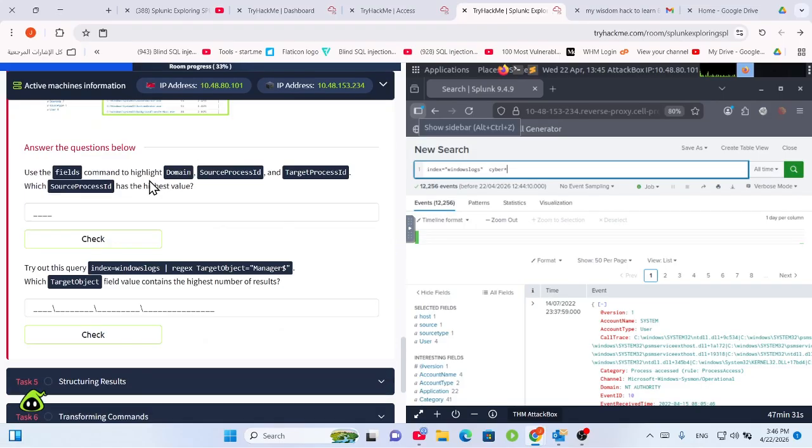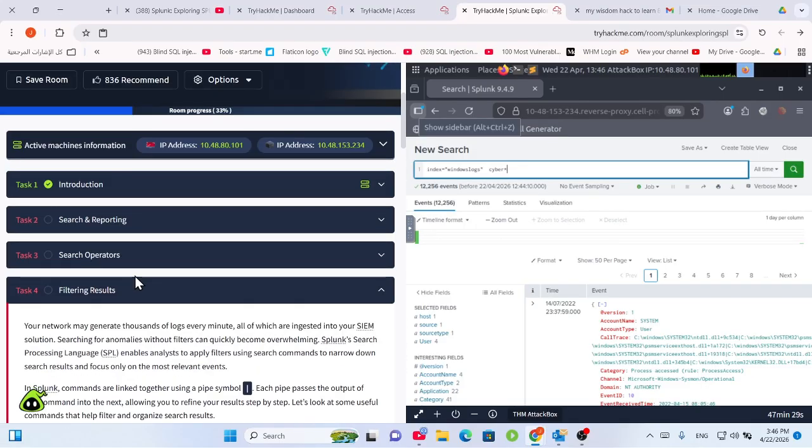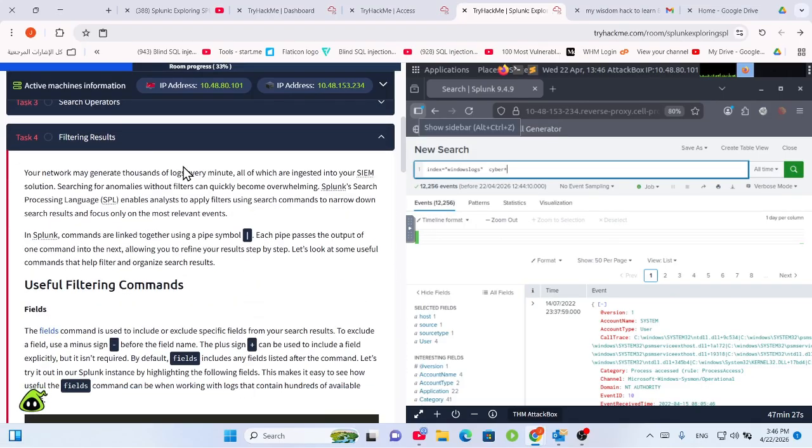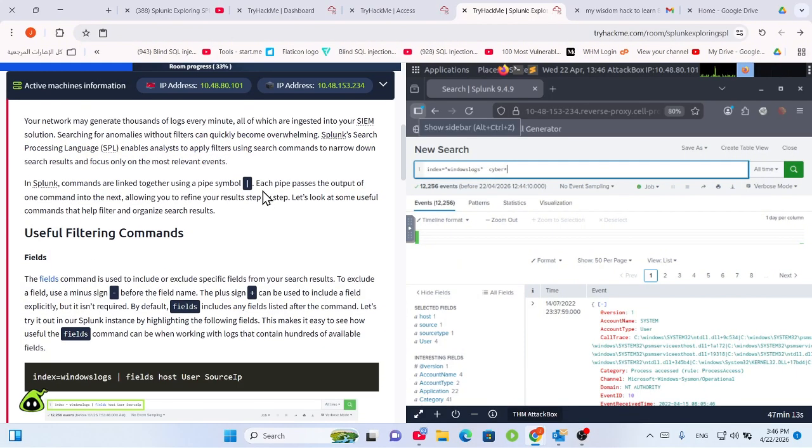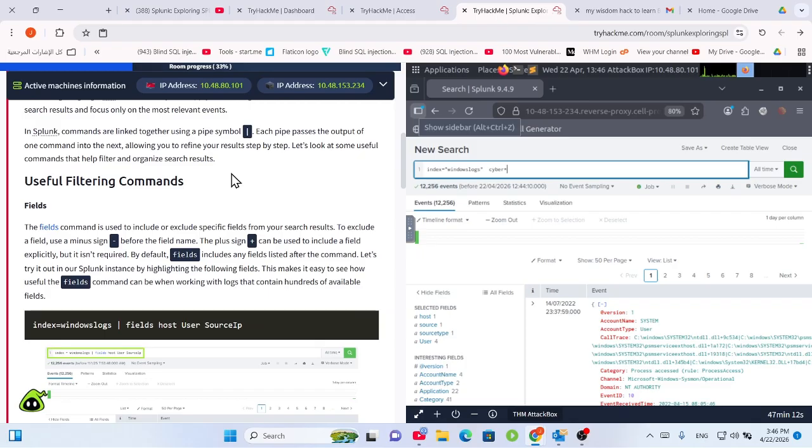This is Task 4. Your network may now generate thousands of logs all the time, all of which are ingested into your SIEM solutions. Searching for anomalies without filters can quickly become overwhelming. Splunk lets analysts apply filters using the pipe.